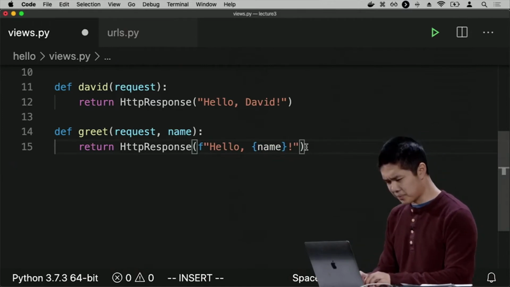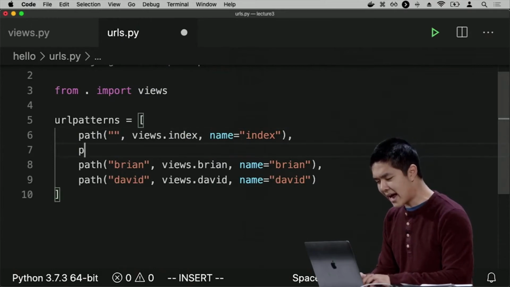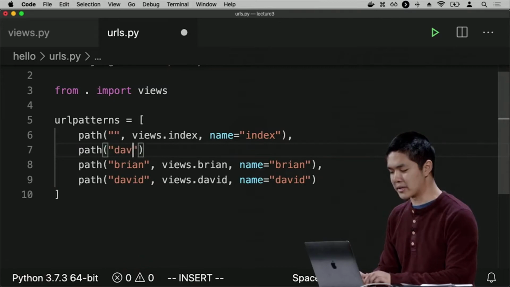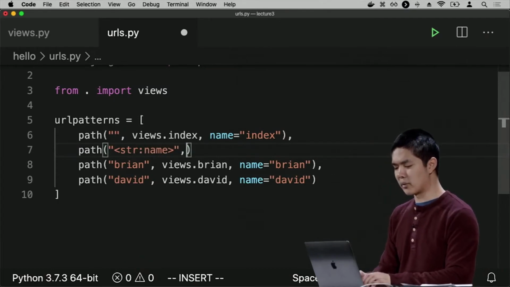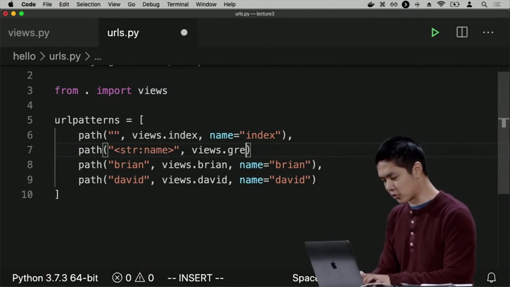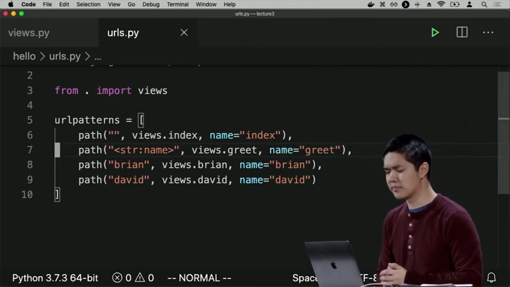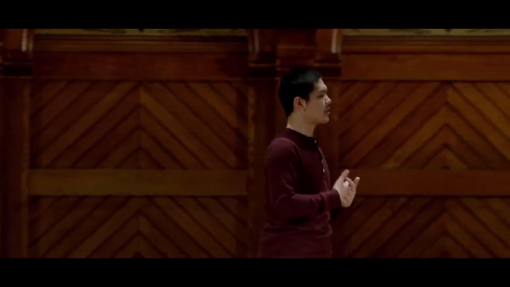And then what I can do is inside of urls.py, I'll go ahead and add another path. But instead of saying a name like Brian or David or Harry, for example, here, I'm going to say, in angled brackets, str:name. And when someone visits that route, let's go to the views.greet function, and the name for this route will be greet. And so what's going on here is we have a fundamentally different kind of path.